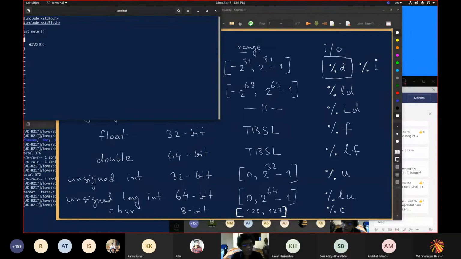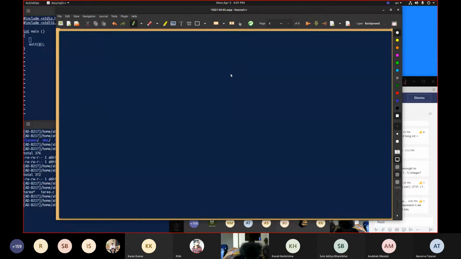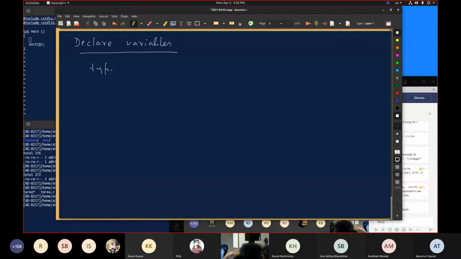Now the question is, how do I specify a variable? In C, whatever variable you use, maybe I just mention a couple of things: how to declare variables. Then I will see several examples. It's something like type, name, comma, name, and another name, and so on. Eventually you say semicolon.